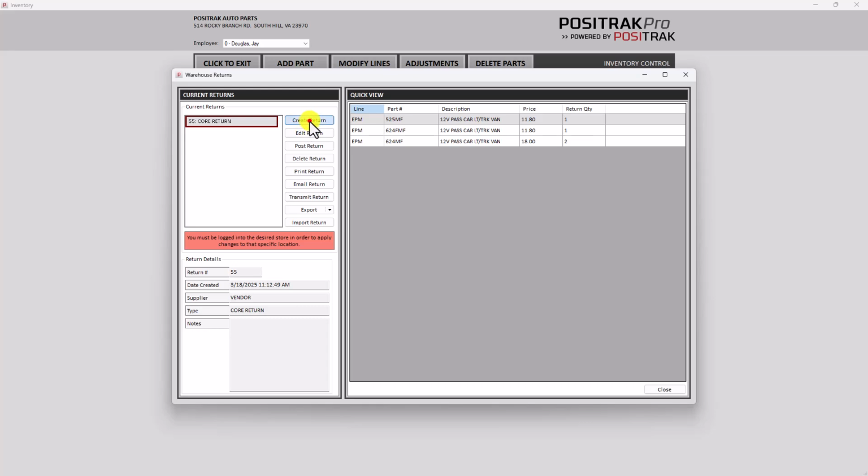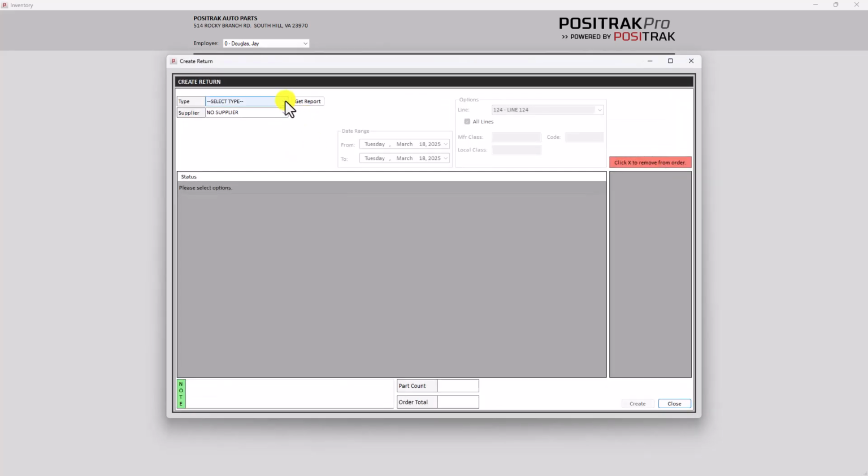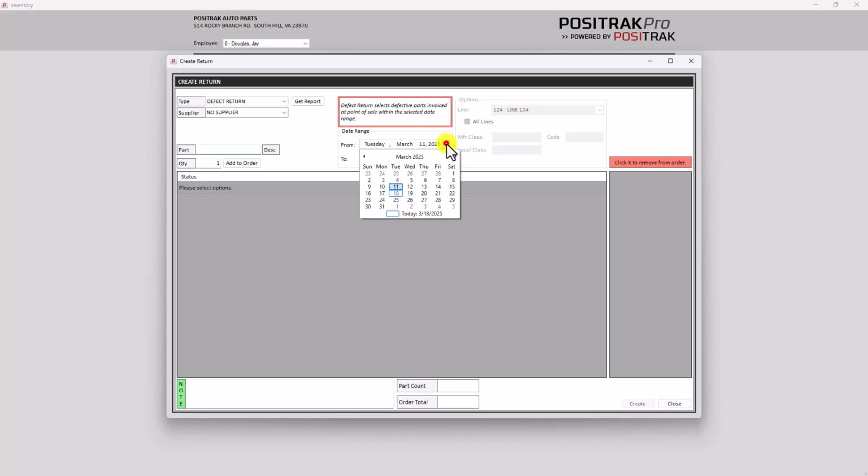Let's create another one and just look at a couple of other return types. The defect return works in the same way as the core return. It works based on the parts that have been invoiced or defected at point of sale within that date range. You can modify the date range if needed.